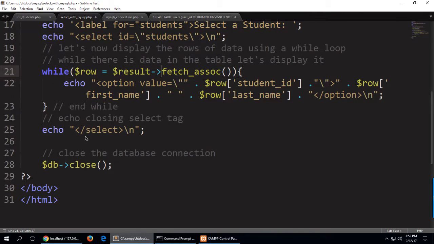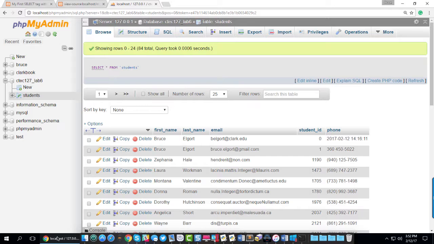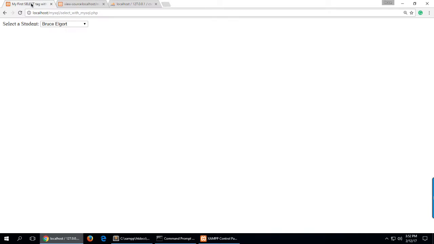And then I'll close the select tag here, and I'll close the database connection. So again, if I go back to my page here, and I put this file in Canvas for you, it's in week 6, you can see here that there are all the names, right?